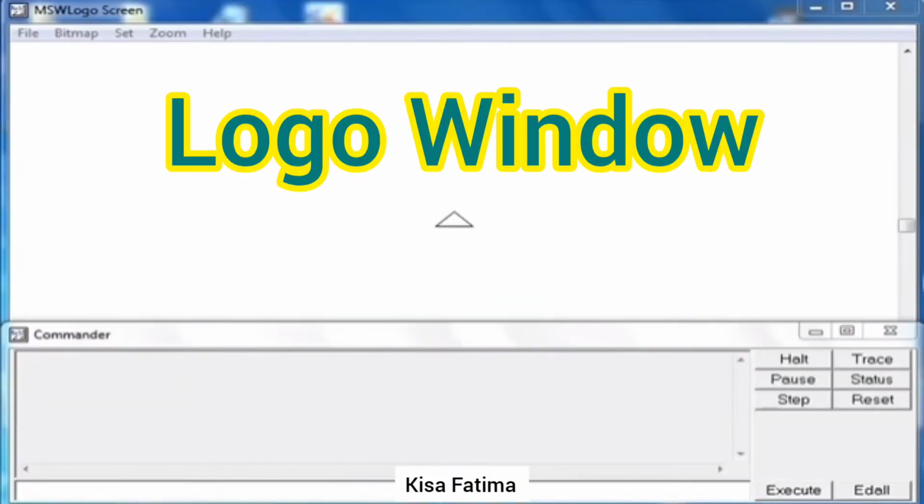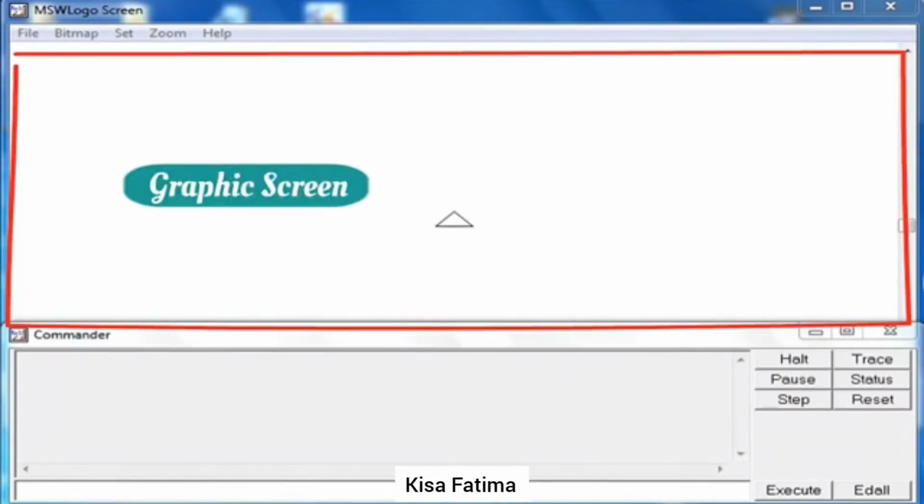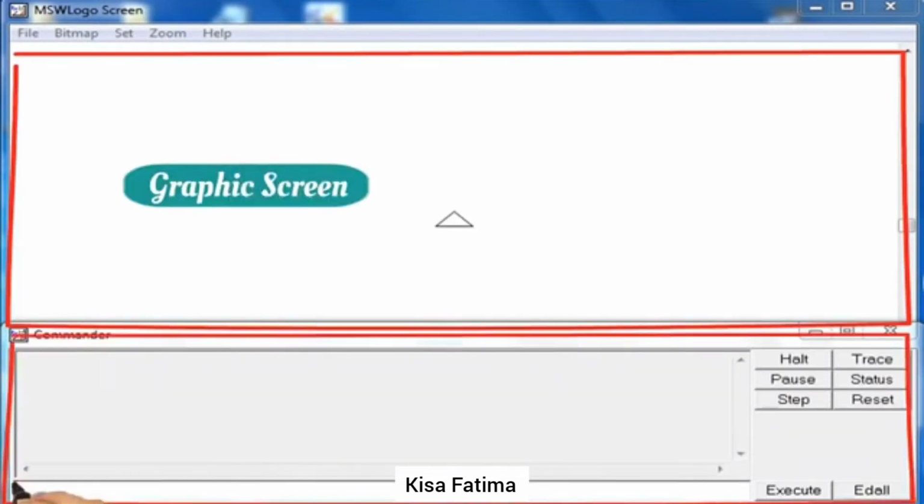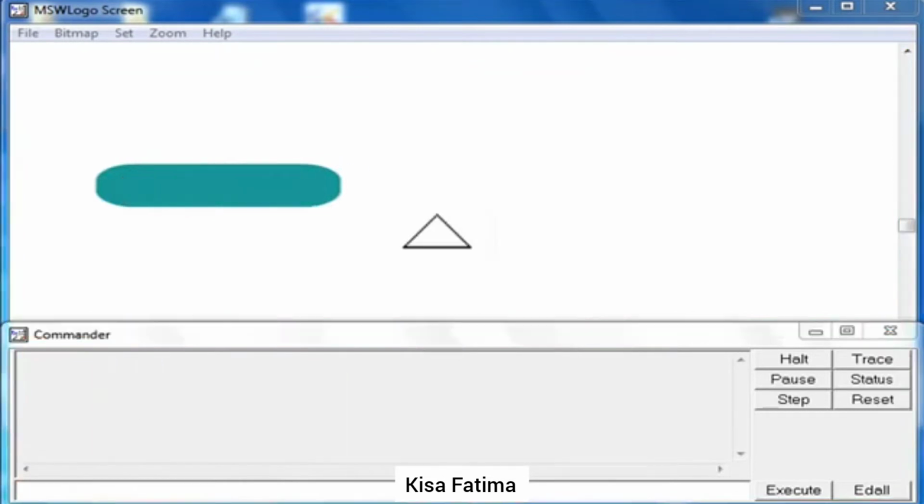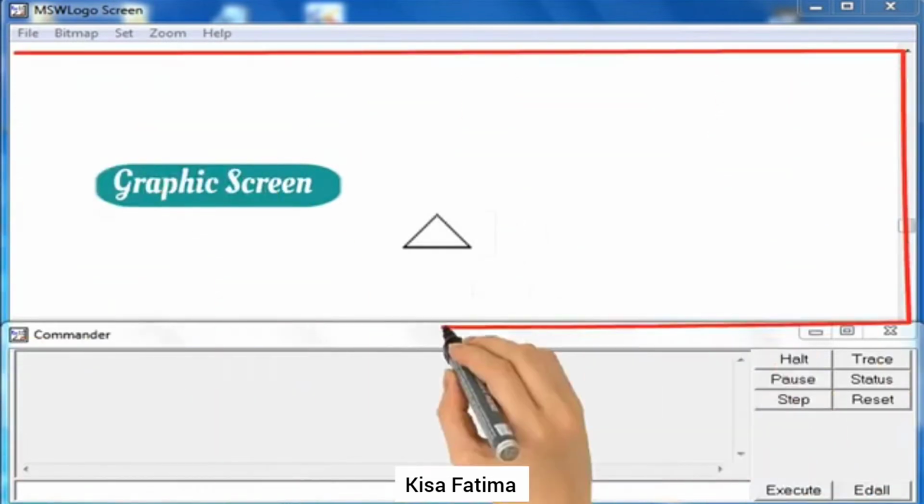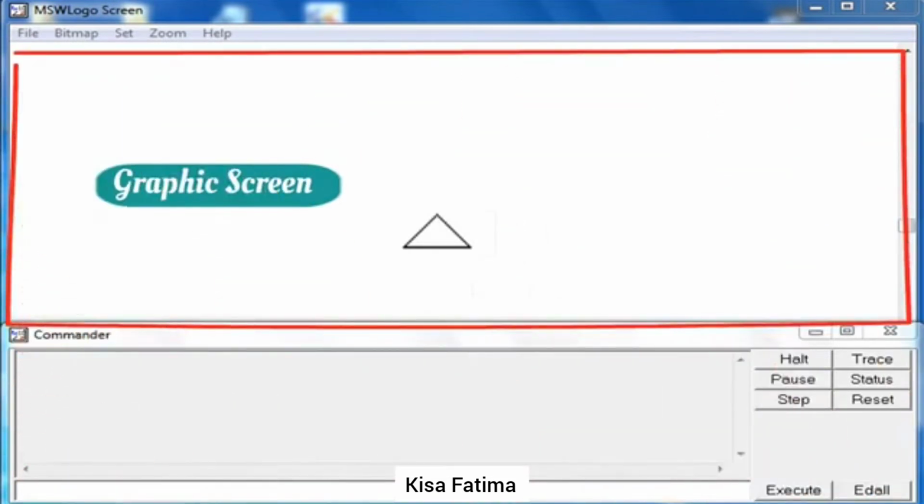Now I'm going to start with the parts of the logo window. Now you can see, children, the logo window. This is the logo window, and the logo window is divided into two screens. First screen, that is the main screen, and the second window is the commander window. The main screen is the window where pictures are drawn. It is also known as the graphic screen.